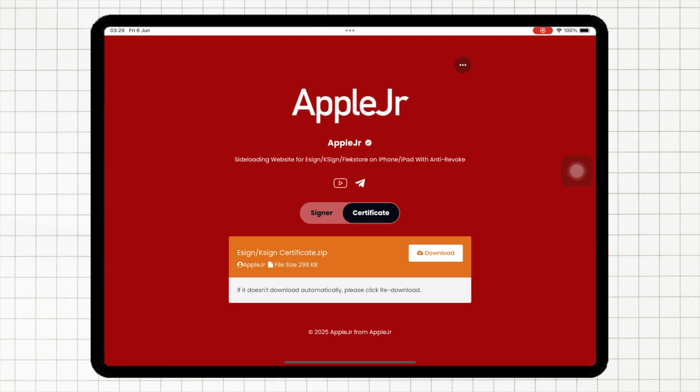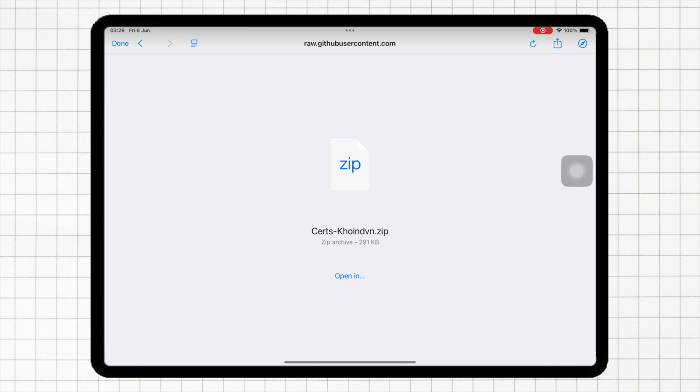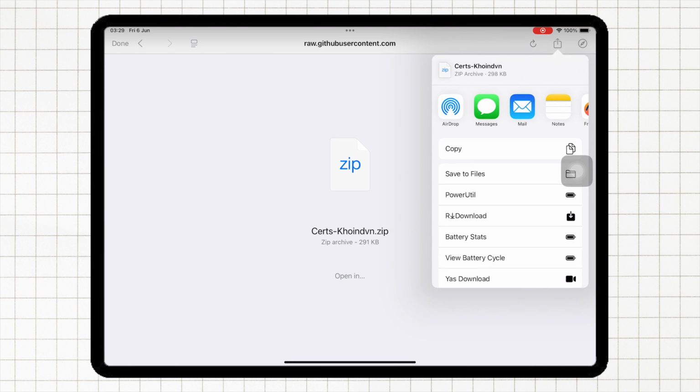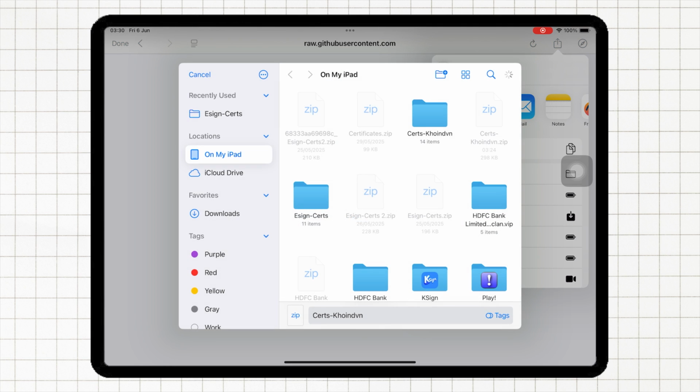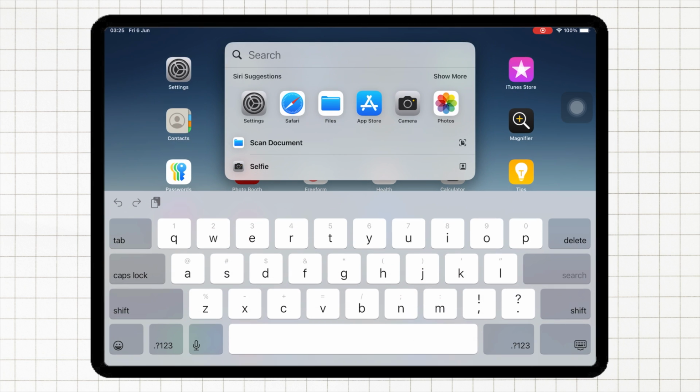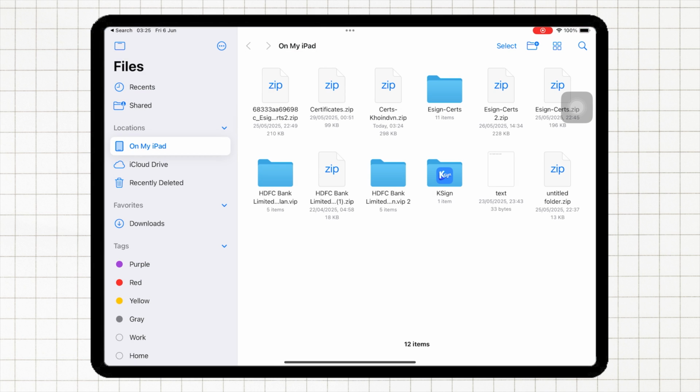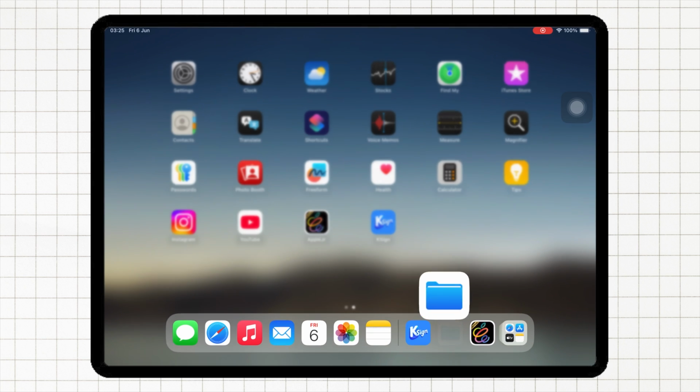Then go back to the AppleJr website. Open the Certificate tab. Then download the certificate for KSign. Then save the certificate into the Files app. Open the Files app, find the certificate that you downloaded earlier, then unzip the certificate to extract it into a folder.